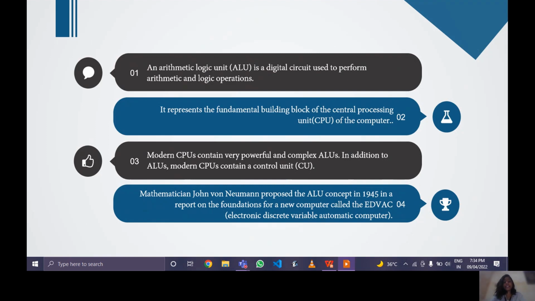Now, the ALU represents the fundamental building block of the CPU. In modern CPUs, we have very powerful and complex ALUs, and in addition to those powerful ALUs, we have the control units. Now, who proposed the concept of ALU? He was a mathematician, John von Neumann. He proposed the ALU concept in 1945 in a report on the foundation for a new computer called EDVAC, Electronic Discrete Variable Automatic Computer.